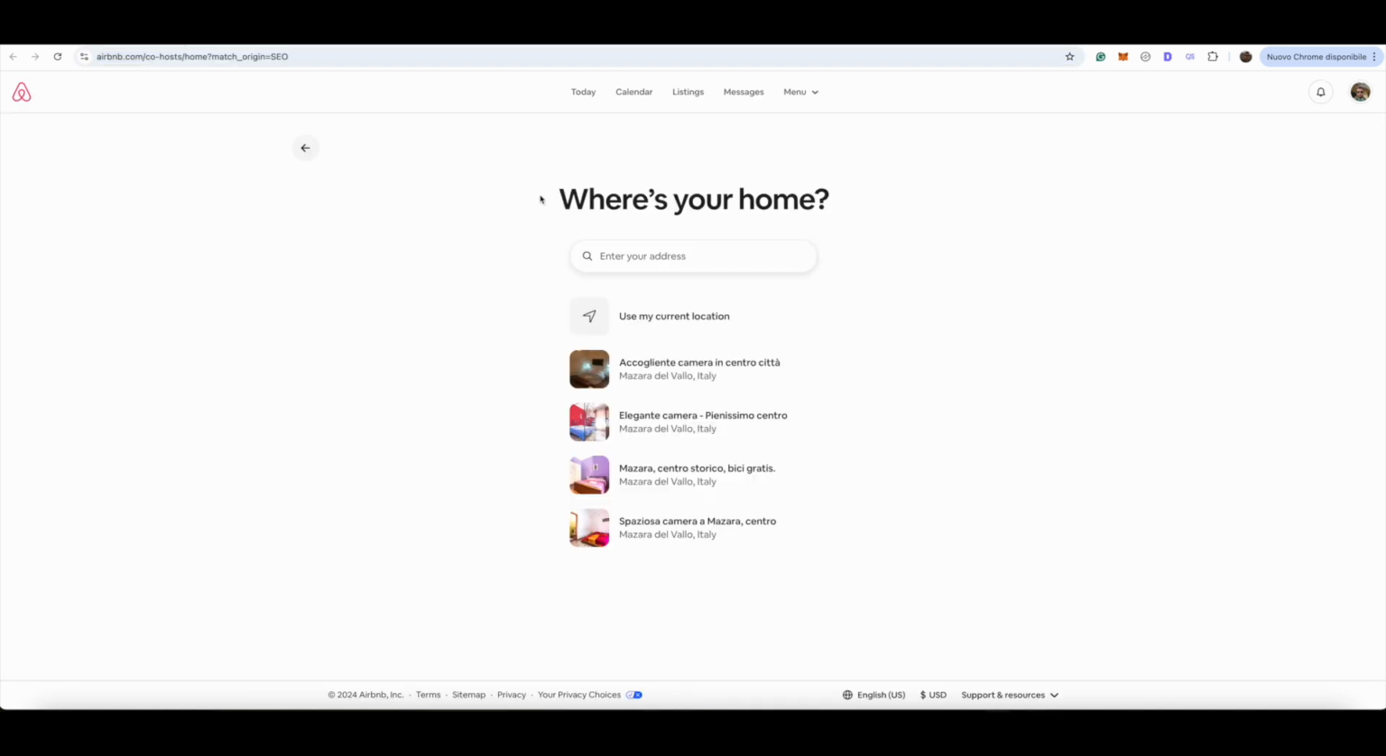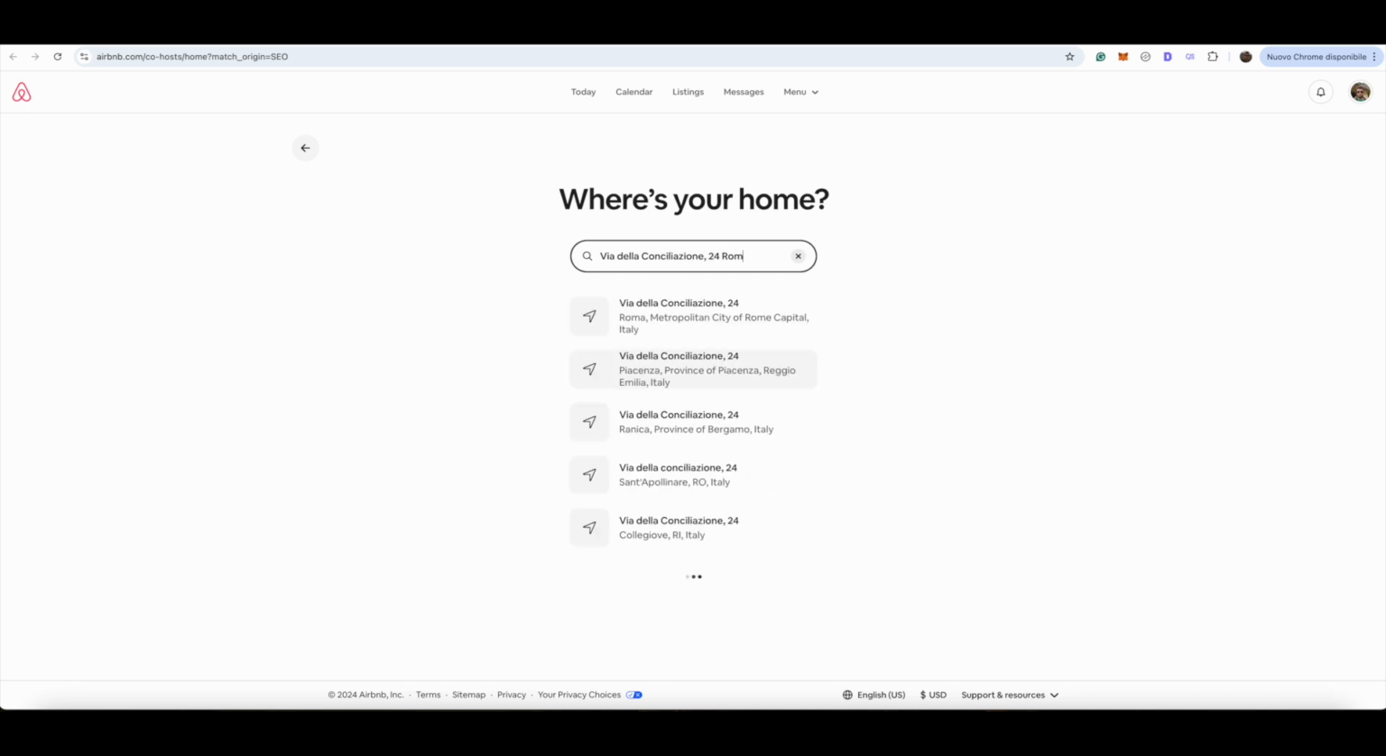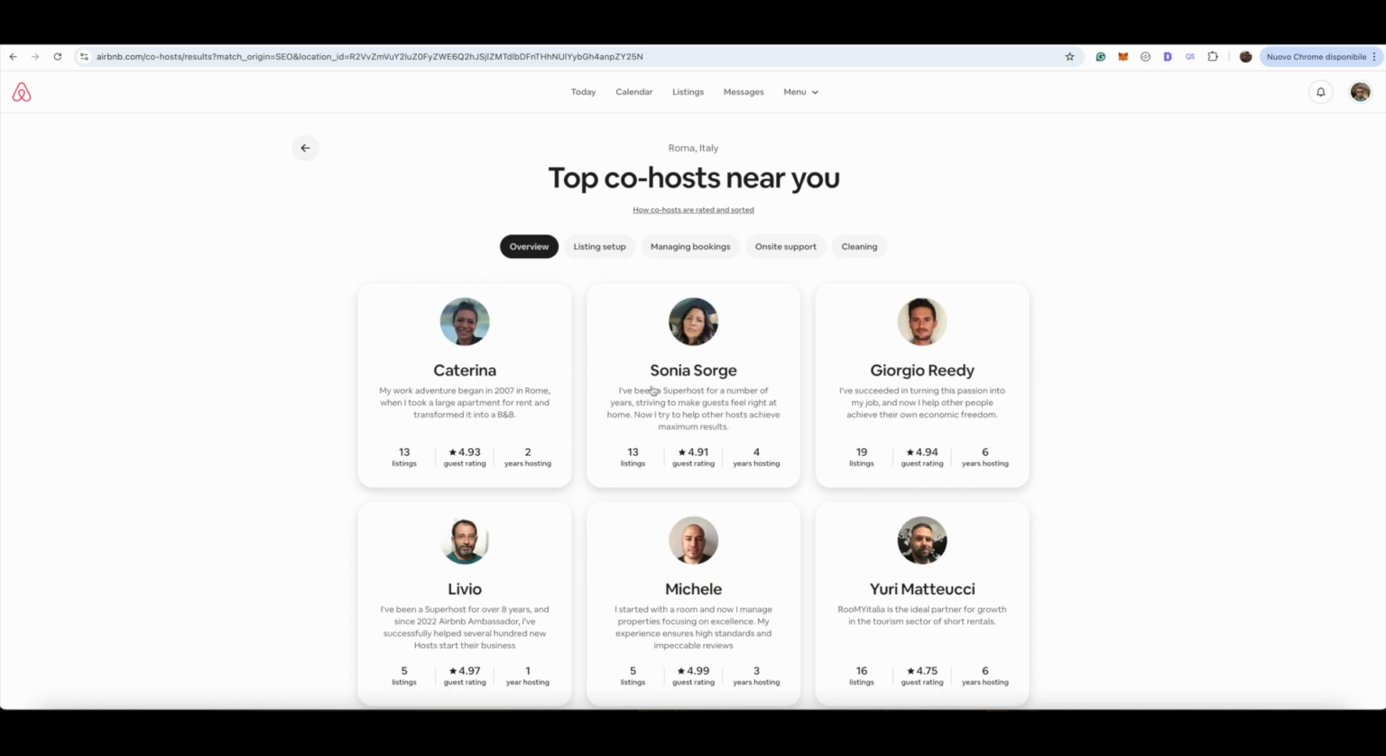Here's the page where hosts can look for co-hosts. You need to add a very specific address to see co-hosts around you. Let's say I add some random street in Rome. Rome, yeah. And it shows me the top co-hosts near that place.